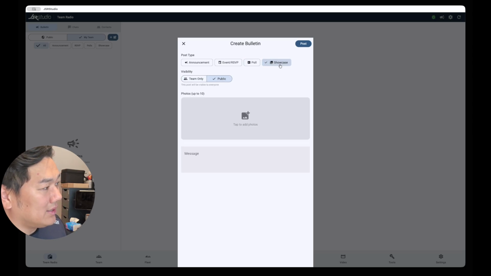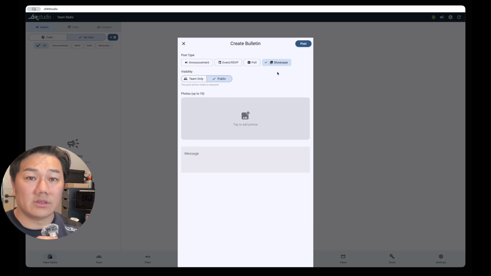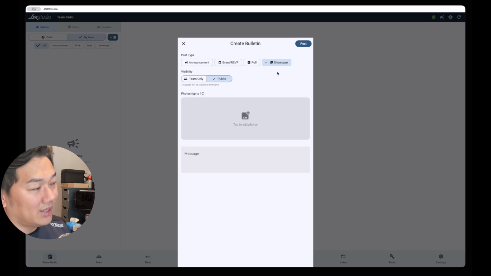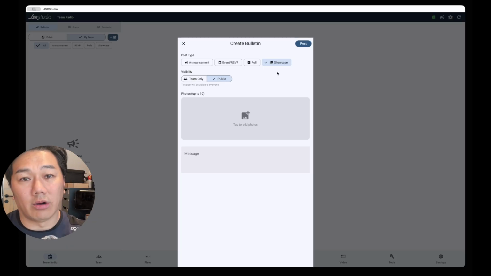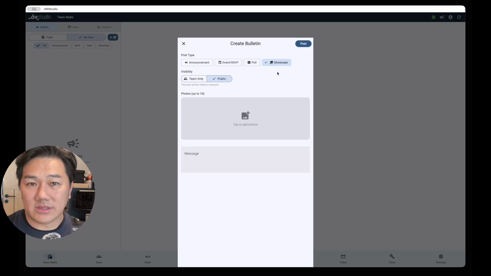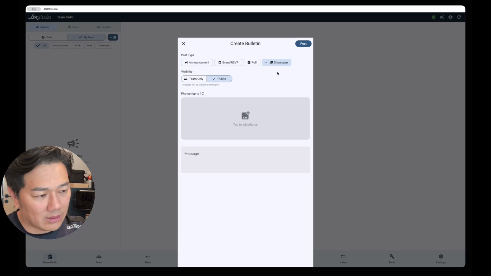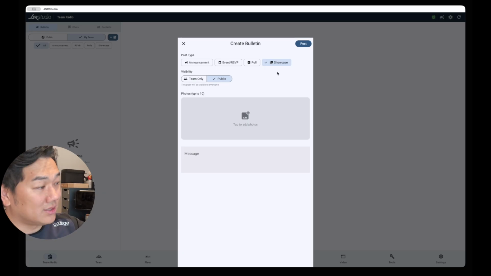And Showcase is defaulted to public. The public thing is really just for you to show off. So, just this past weekend our team won first place, whatever, blah blah blah, and then these are all the photos, all that stuff. So this is just a show off thing.